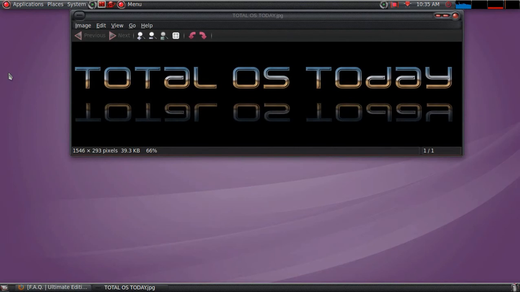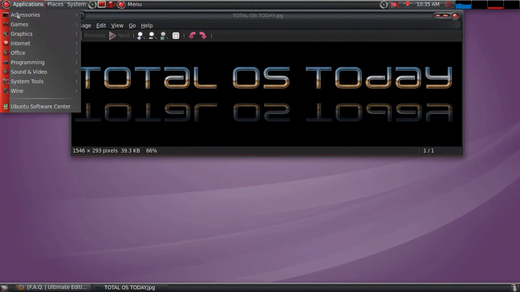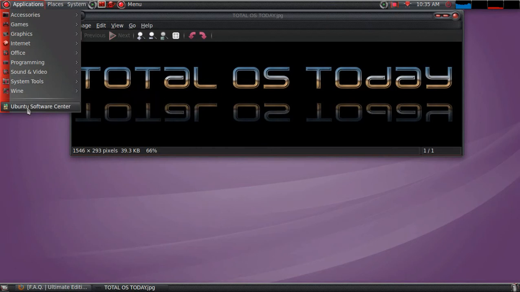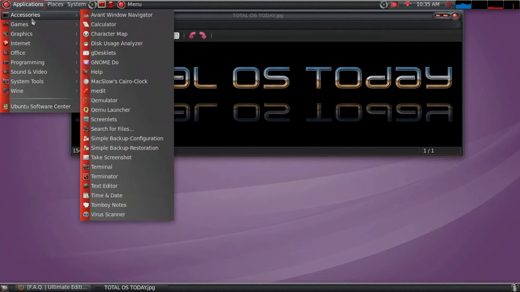I tried doing it last night in a test review and I ran almost 25 minutes, so let's condense this. Alright, accessories, games, graphics, internet, office, programming, sound and video, system tools, Wine, Ubuntu Software Center. Like I said, you've probably seen this before running pre-Unity versions of Ubuntu. Let me just highlight a few pieces of software under accessories.